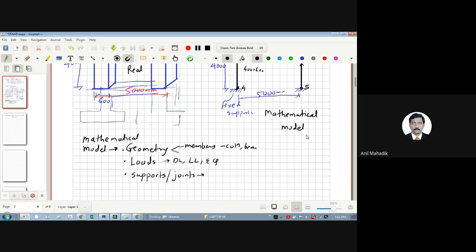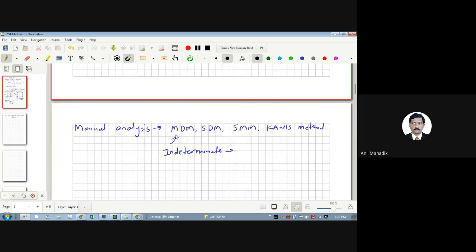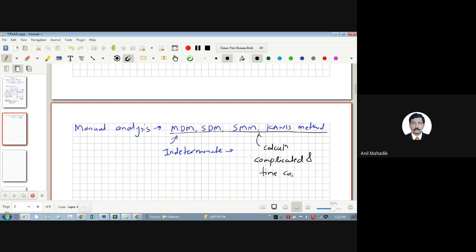So generally these calculations, whatever we do using moment distribution and slope deflection or whatever method you are using, are very complicated and time consuming, and that's why we are using software. So software is doing only this.